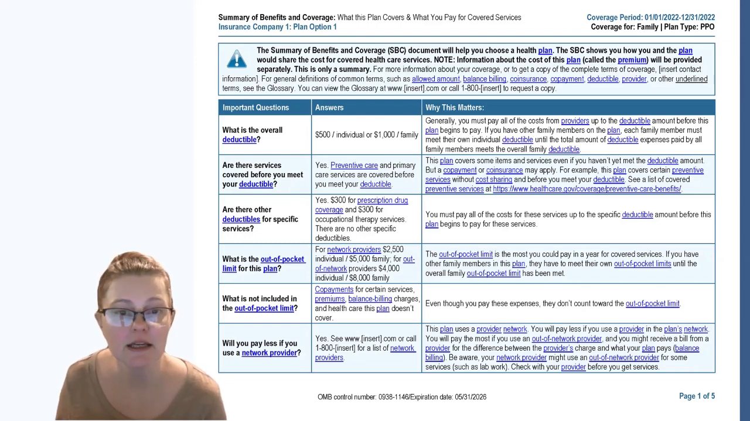In this case, if you have other family members on the plan, each family member must meet their own individual deductible first until the total amount of deductible expenses paid by all family members meets the overall family deductible. In this example, only 2 people would have to meet this $500 deductible before the family deductible was met.